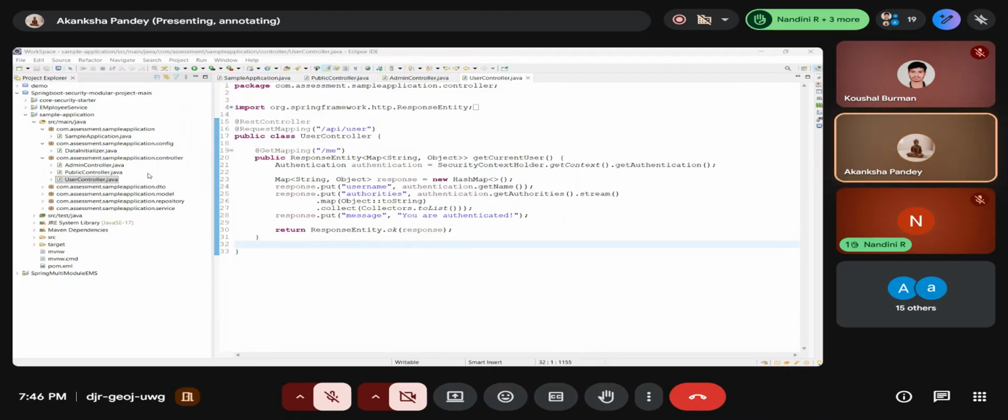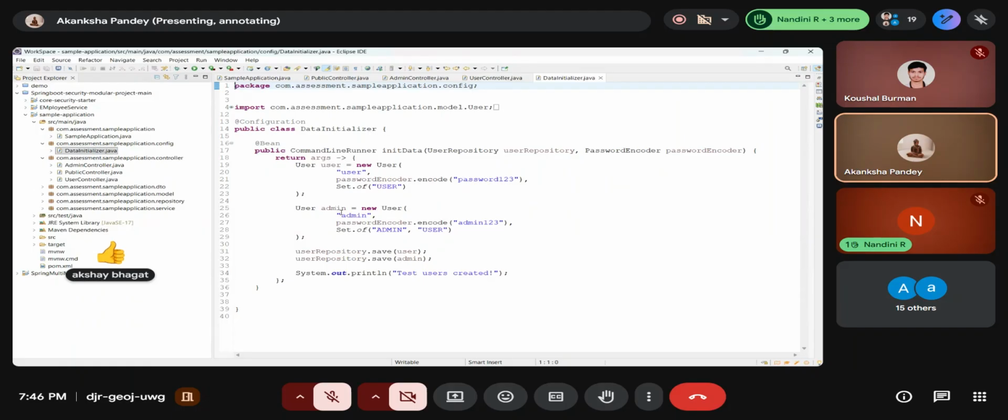Okay. Within the configuration, the initializer we are using here is going to do what? It will initialize how many different roles we are using. So here is one user and one admin. You have to go according to your project requirement. Within this, two different types of roles are there. Roles for the authorization, right?